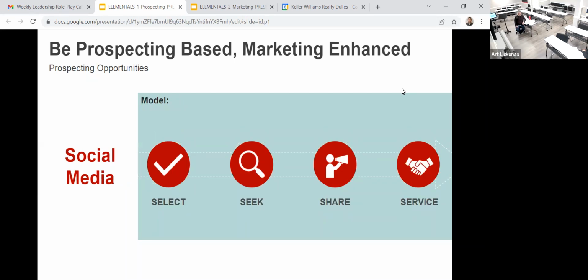Social media, another avenue. Select, seek, share, service. Lead generation strategy in many real estate businesses, it allows the user to create content and share content with an audience. And of course, it's made up of people that they know in most cases. Facebook, Instagram, Twitter, TikTok, those kind of things, right?